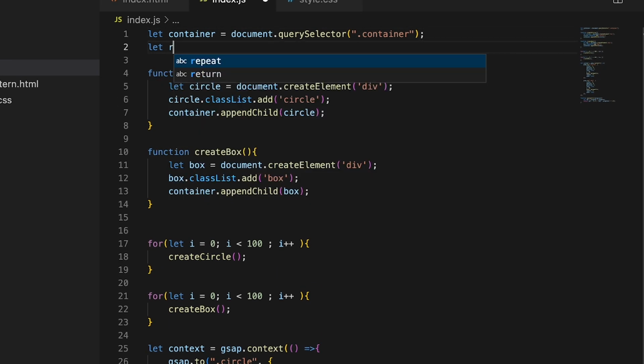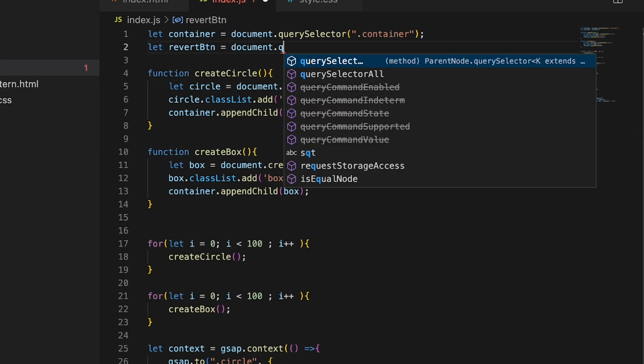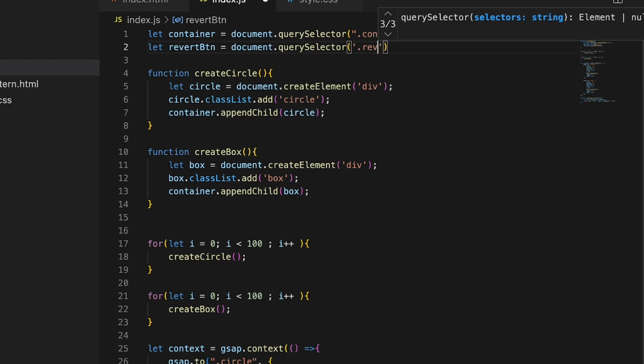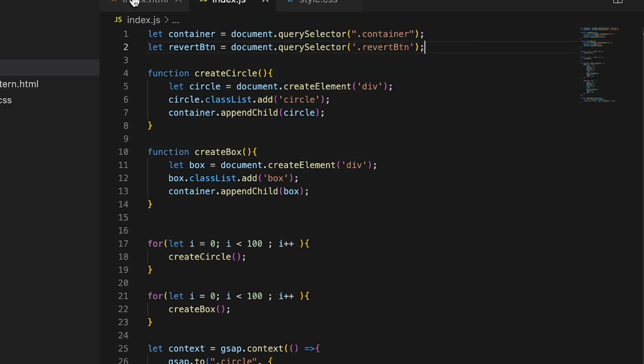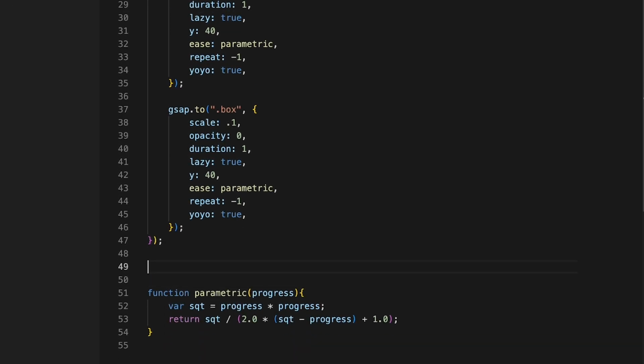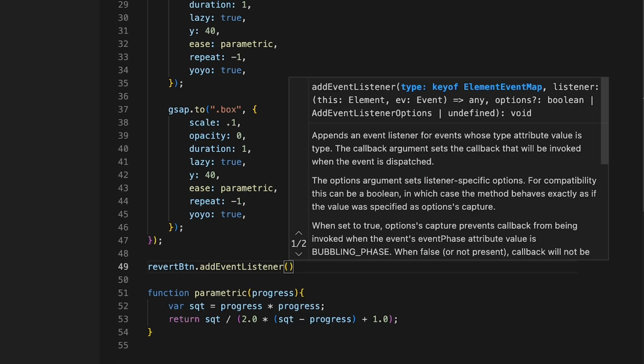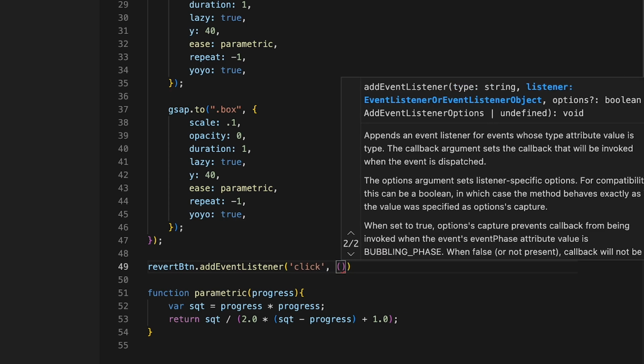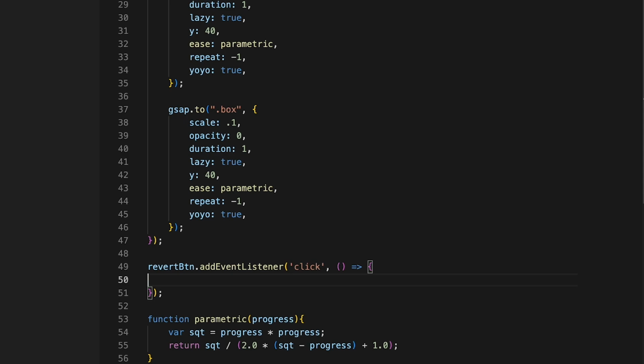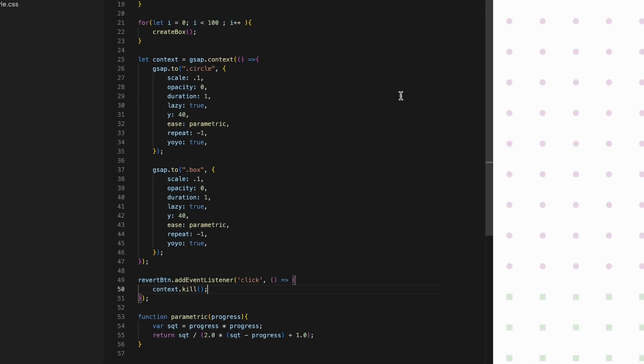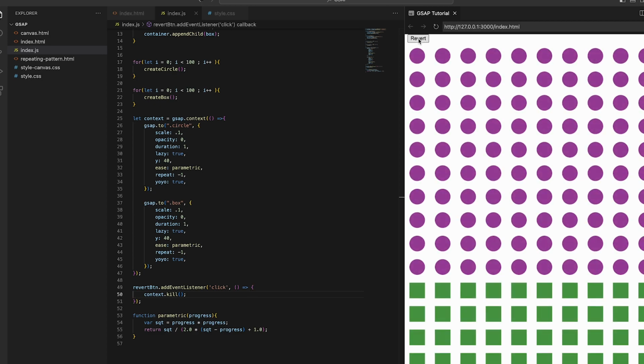Now let us store the revert button in a variable called revertBtn. I will use this button to demonstrate both the kill and revert methods. Add an event listener to this revert button to listen to the click event. Inside the function add context.kill. This method will pause the animation at the specific keyframe where it listened to the click event. All the animations within the context method were halted right at the moment when the click event was fired.